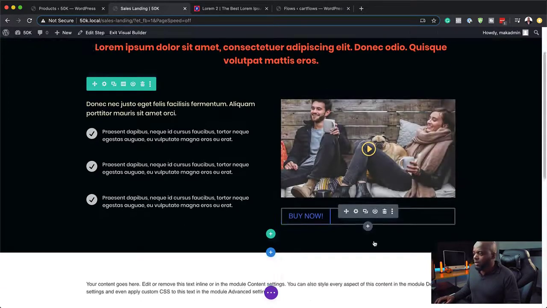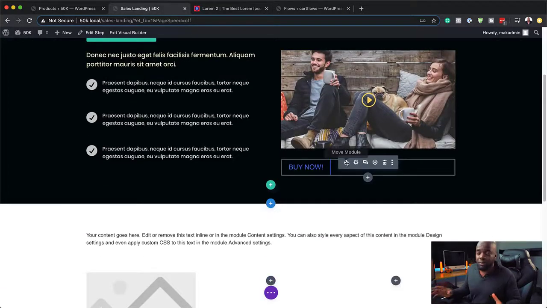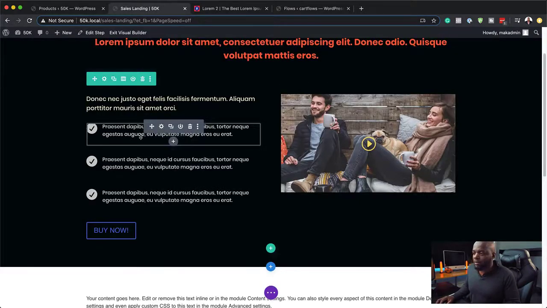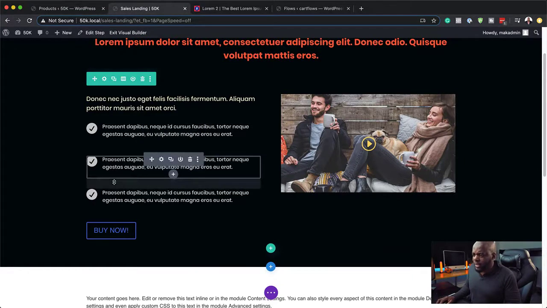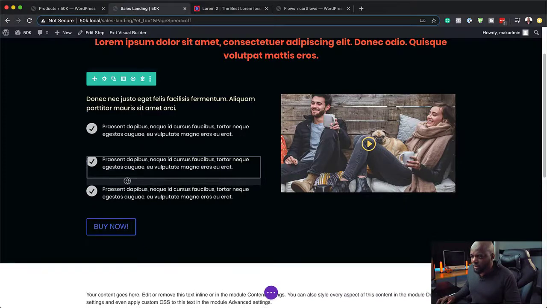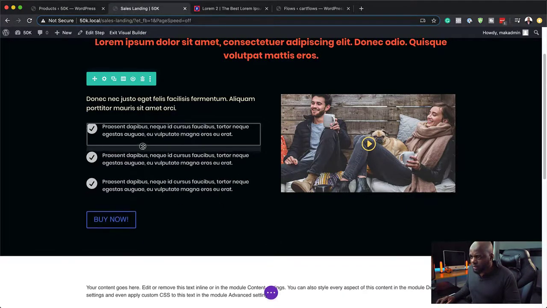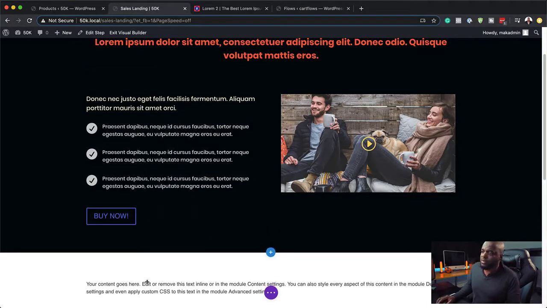All right, so now we have our call to action button. Now, as I mentioned before, you can have it over here below the video, or you can have it over here below the benefits. All right, so as you can see, the gap between these here is a bit too much. You can just drag it a little bit here just to make this look much better. There we go. So that looks much better now.